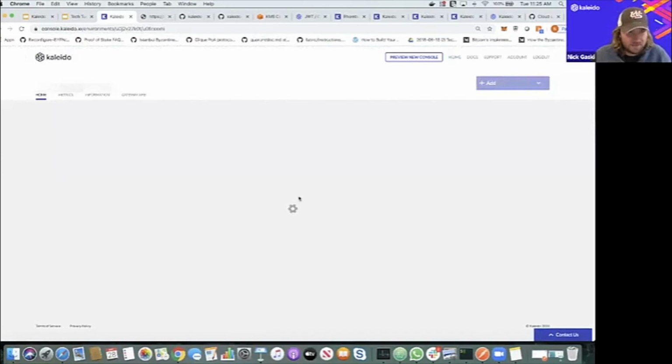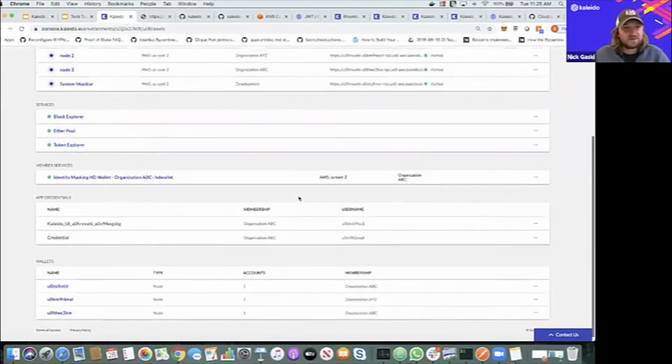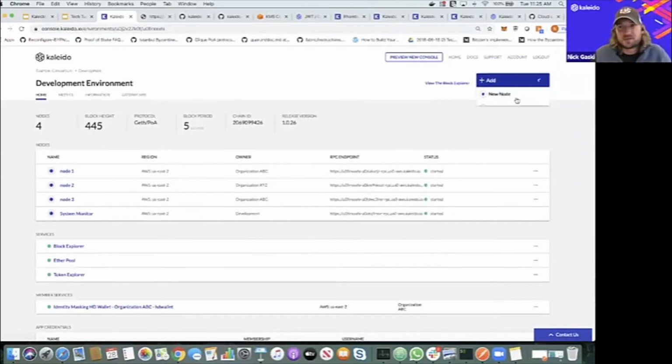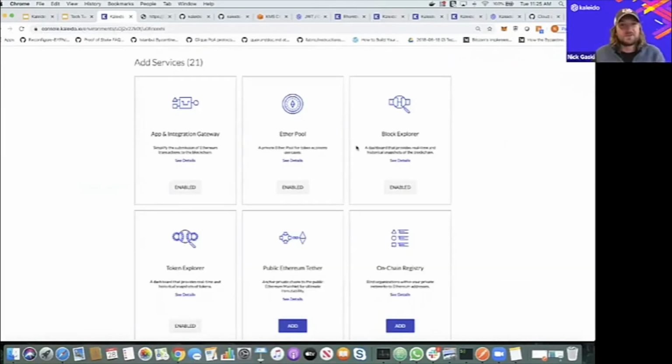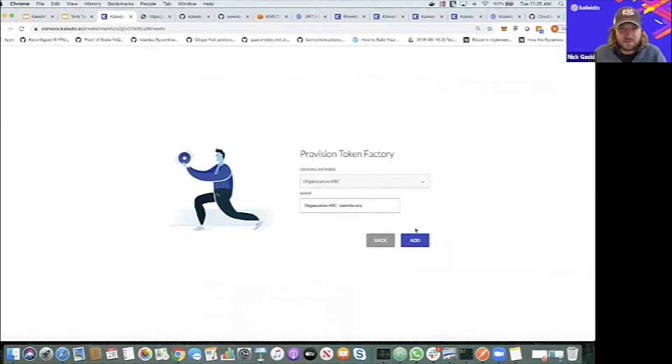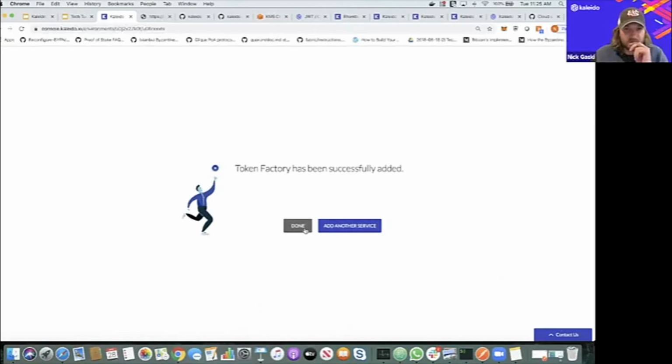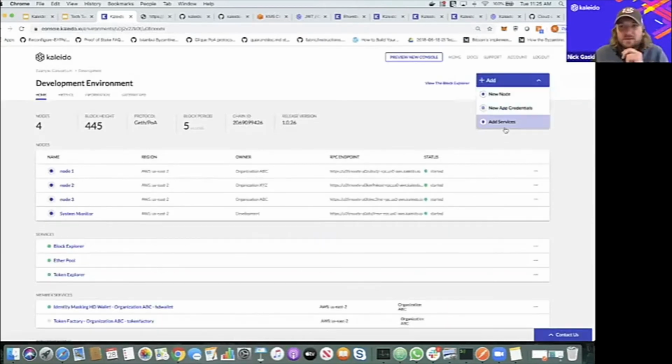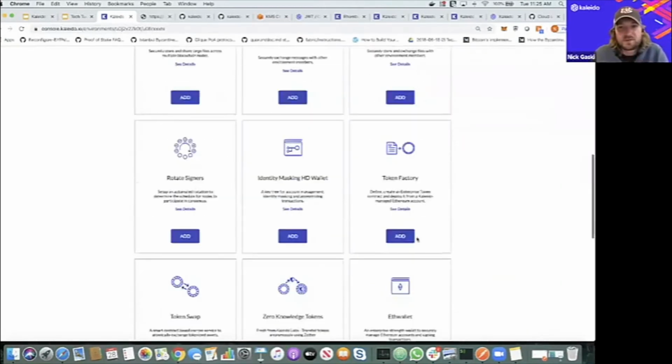I'm going to fly through the tokens today, but I just want everyone to know that these utilities are there. So I'll create a factory service for each of my memberships here. ABC, and then for XYZ. Oops, should have clicked add another service. Now we'll create one for XYZ.